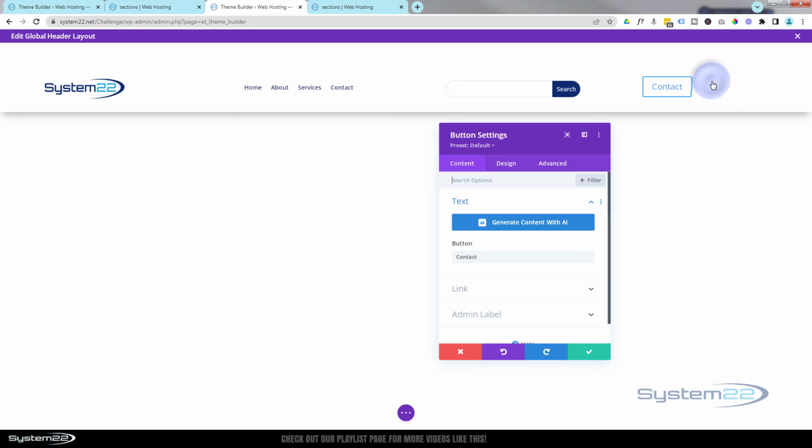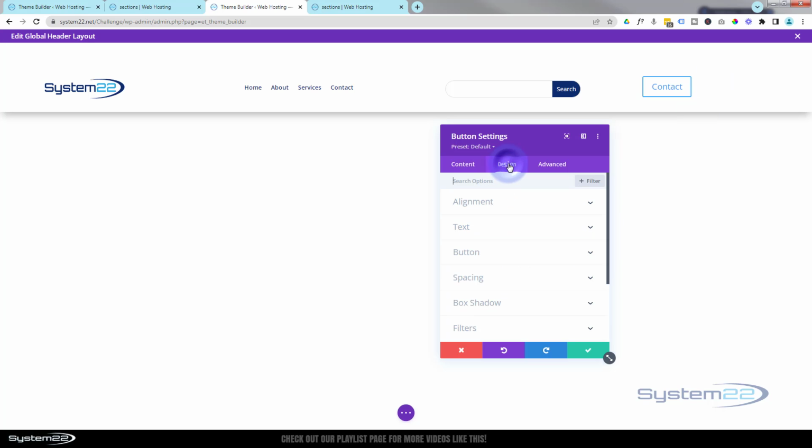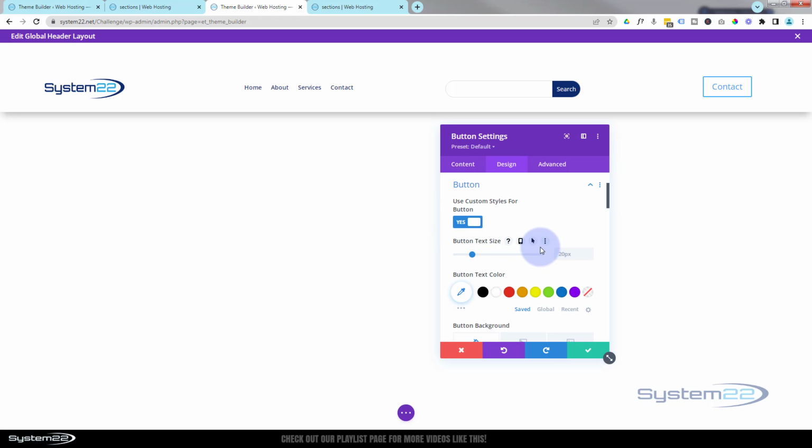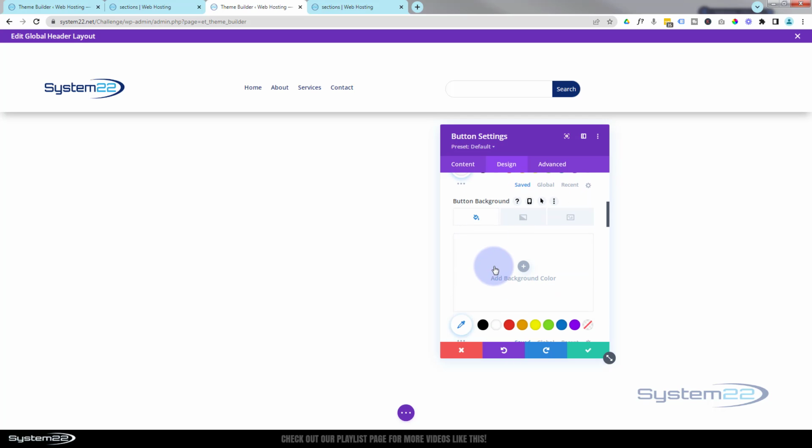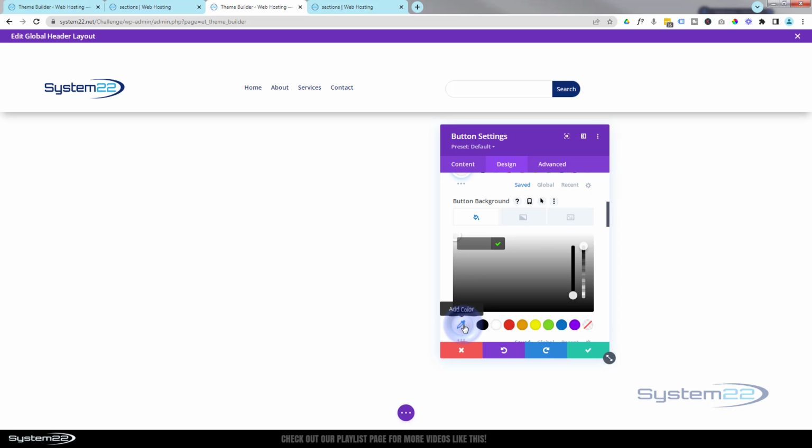Let's just go into that button. I'm happy for it to be like that. In the design, alignment wise, I want to put it in the middle of our column again. Then we go down to the button itself. Custom styles. Button text size, I'll leave it just as it is. I'll make it white. It's going to disappear onto that background. But background wise, I'm going to put that same color in. Still in my clipboard. That's great.